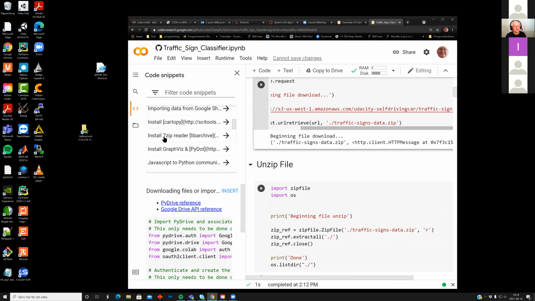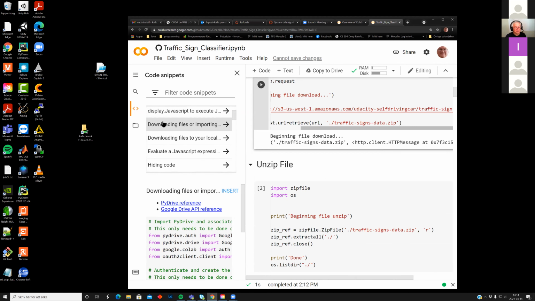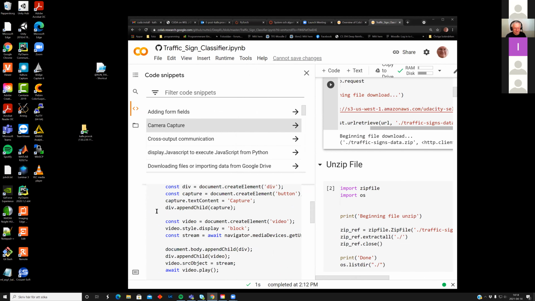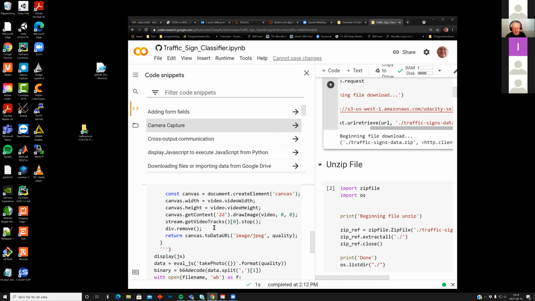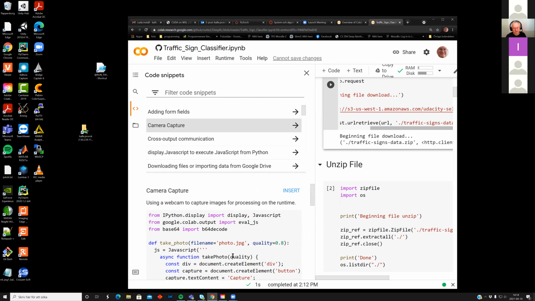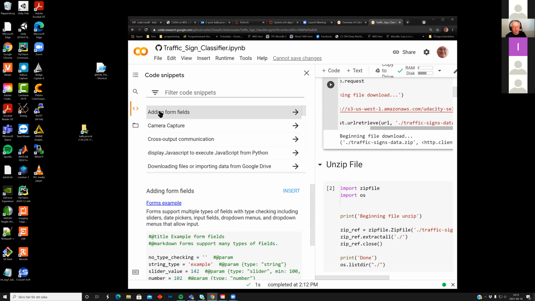And here is also some other stuff. Suppose you want to catch a real camera. Here's some code examples how you can get, I haven't tried it myself, but if you have a web camera, you can fetch the pictures from that one. And you can also, which is quite new for Colab, you can add forms.